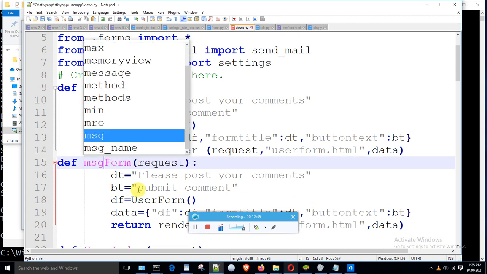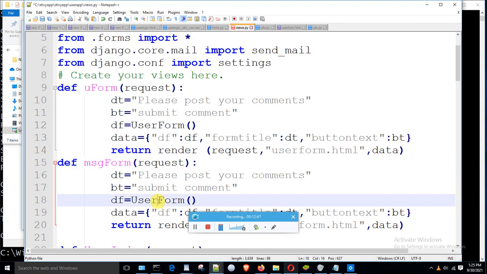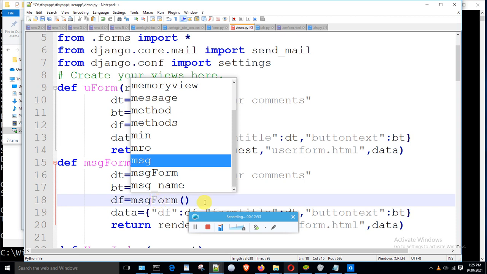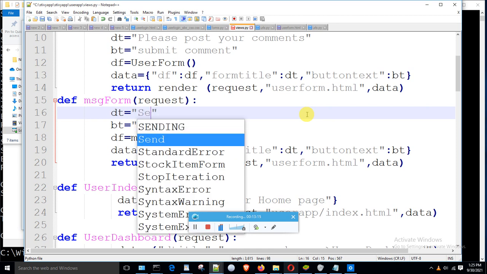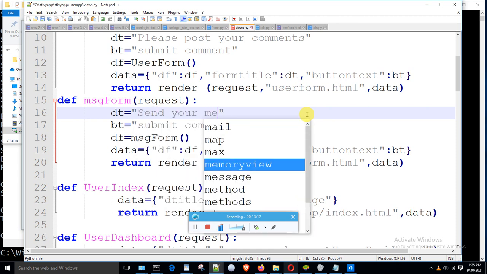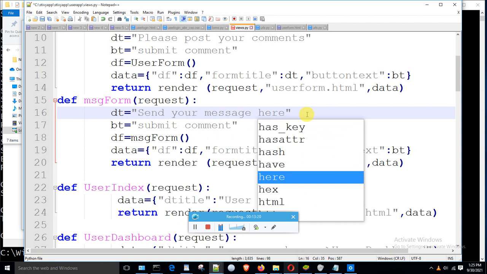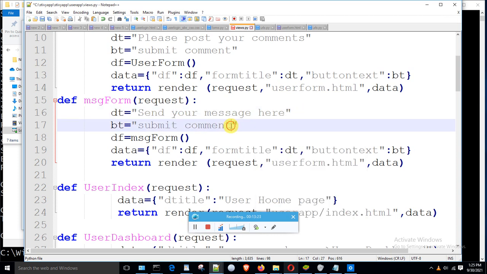MSG. Now in this message form I would like to create another form called MSG. That's all that does. Okay, so basically I have a form for comment and I have a form for sending message, but I don't need to type all those things I typed before. All I need is to say here, I just change the title, send your message, so it's a different this thing, and here I'll just change it to send message.